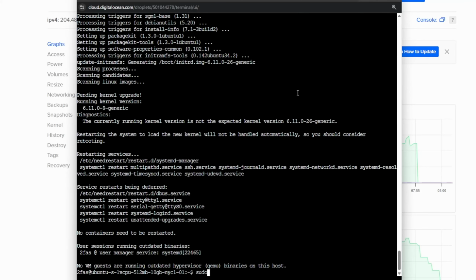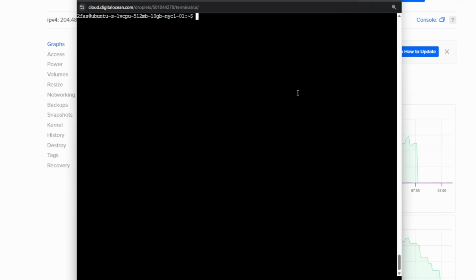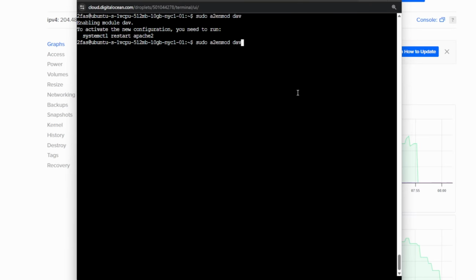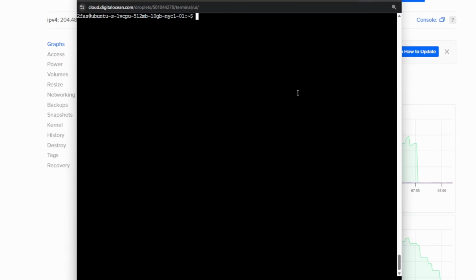Now make sure you have Apache 2 installed. If you don't, just do apt install Apache 2. Once it's done, we need to enable two Apache modules that are necessary for WebDav to work, Dav and DavFS. Now let's make a new WebDav directory under var/dav.